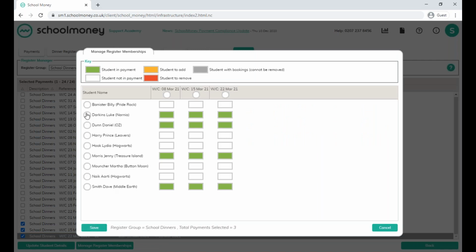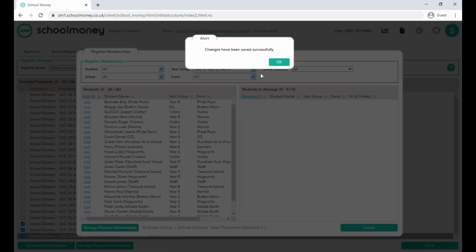And then using these round circles, we can click on them, or these ones over here, to add the children into the actual register weeks. So if I click on this, they'll turn orange. And as you can see over here, they are the students that we're going to add to the payment. So the ones that are in orange are not currently in the weeks. And when we click on this, they will highlight in orange and they will be added in. So if I now press save, all those pupils will now be included on those 3 weeks that we selected earlier.